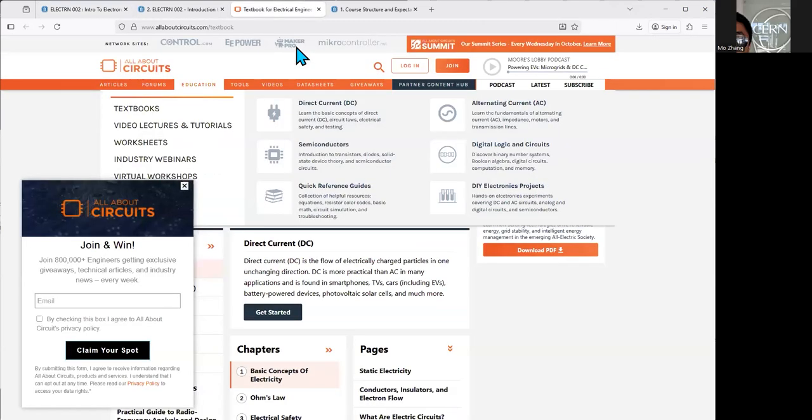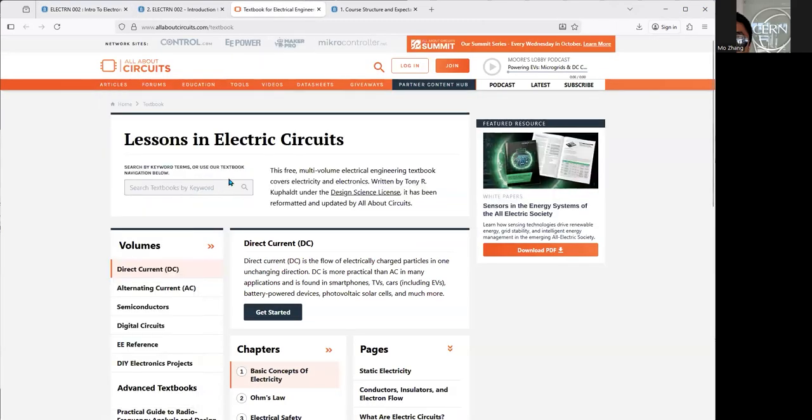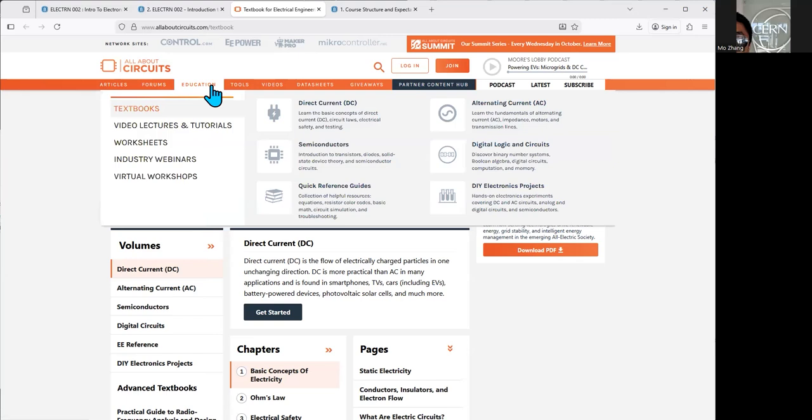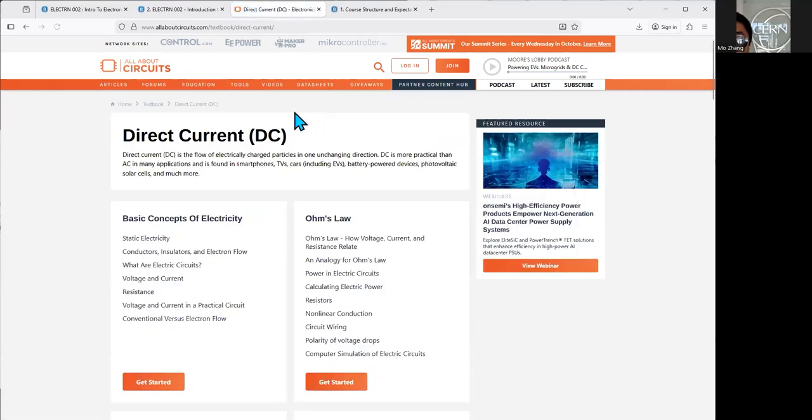Now let me give you a quick tour of our book. First of all, we go to allaboutcircuits.com and then click on the navigation bar called Education. And then click on the first volume of the book called Direct Current, DC. So this is the first book we are going to use. This is chapter 1 called The Basic Concept of Electricity. We're going to begin our lessons on this chapter.